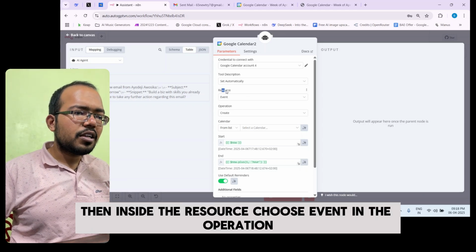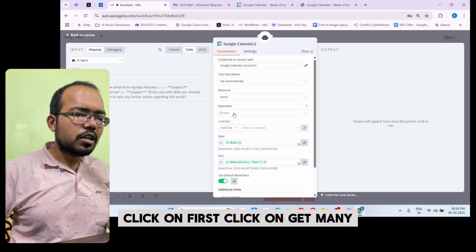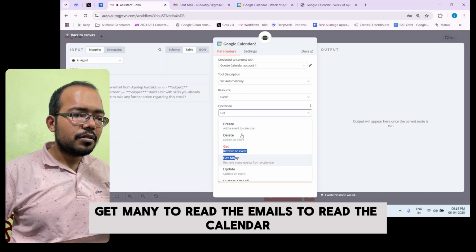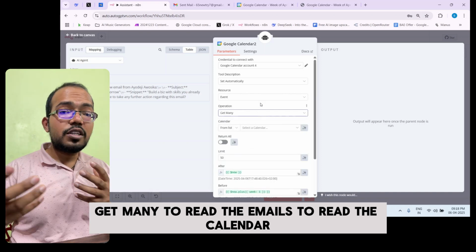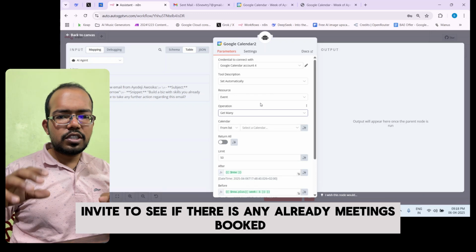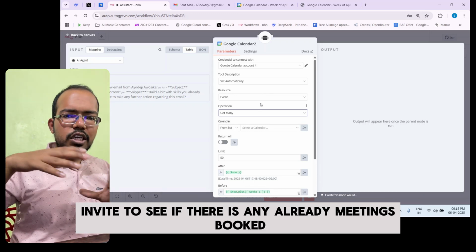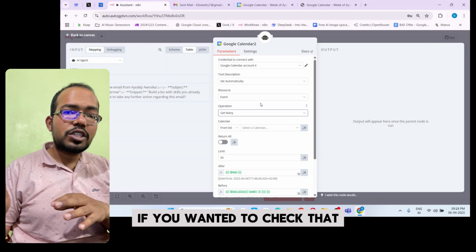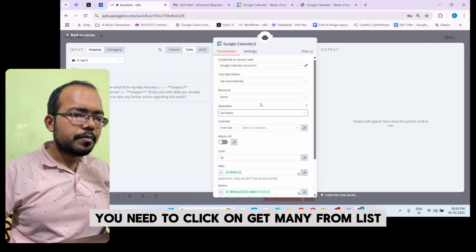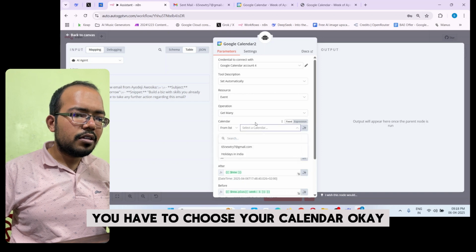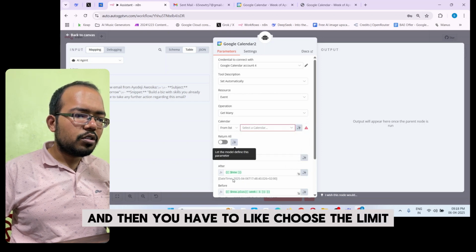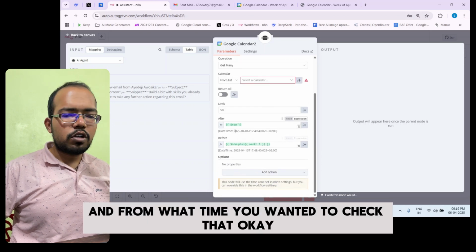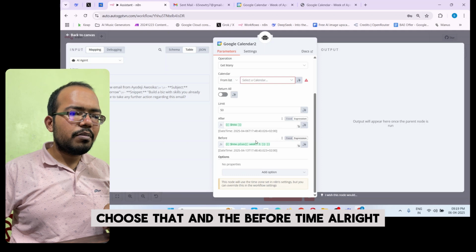Then inside the resource, choose event. In the operation, first click on get many, to read the calendar invites and see if there are any meetings already booked at a particular time. If you want to check that, you need to click on get many. From the list, you have to choose your calendar. Then choose the limit, which is 50 over here, and from what time you want to check, and the before time.